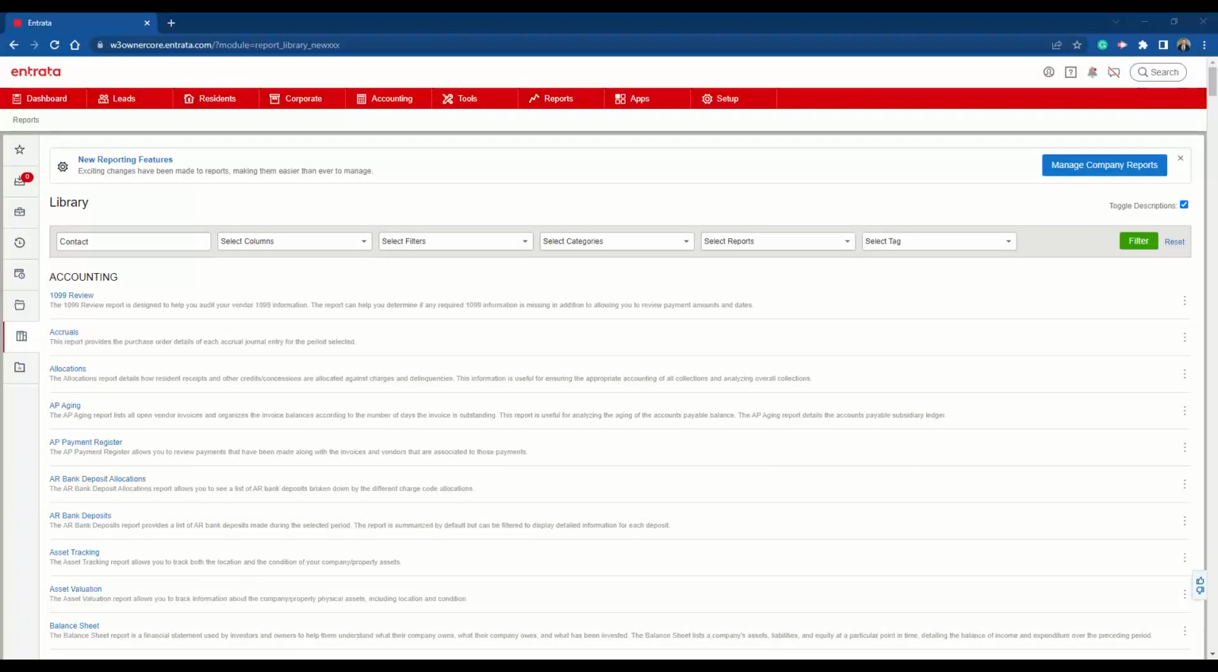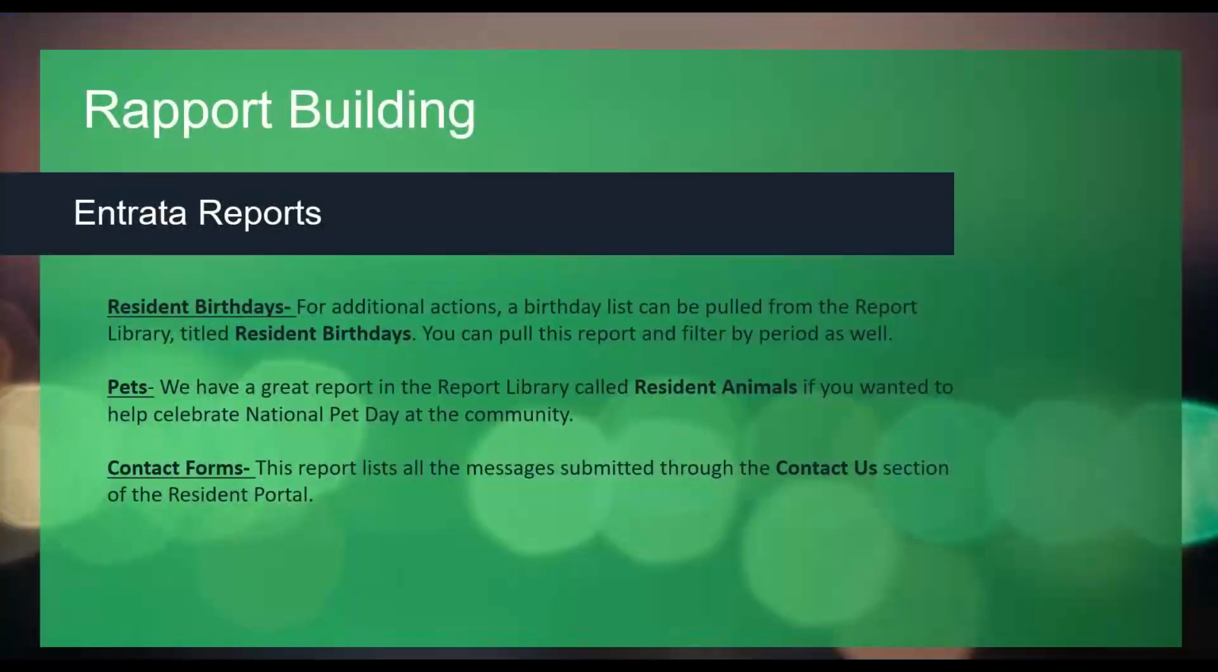All right. So once again, for those of us that just joined, we went over three different reports: the resident birthday report, the pets report, which is called resident animals, and then contact forms, which will pull all of your contact needed emails that come in through the resident portal based on whatever period you're looking for.